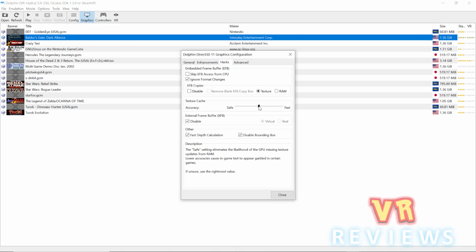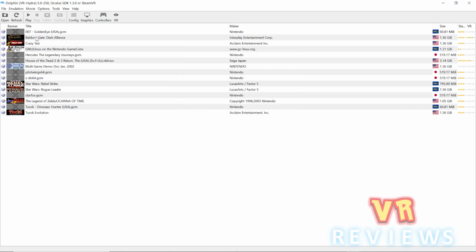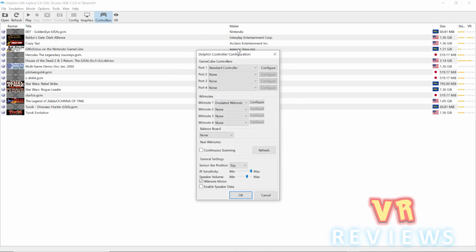Now, if you go to texture cache, slide it to the far right. This will make a big difference in terms of speed, to make it fast, although this could cause some graphical anomalies. And make sure fast depth calculation is also ticked. Fast depth calculation can give you a small boost in speed, but can cause flickering textures.